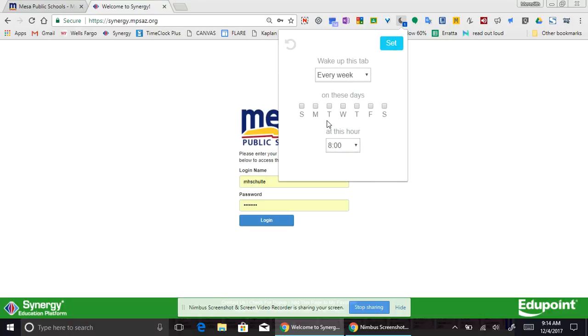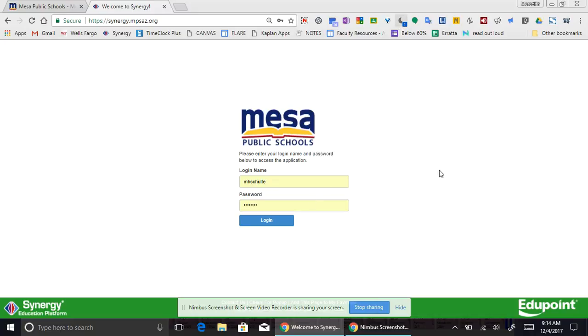Let's say I want to do a workout every Monday, Wednesday, and Friday, and I have a website that I use to do that. I can do every week on Monday, Wednesday, and Friday at this time, automatically pop up that Chrome window. Obviously, you have to be in front of your computer for it to work, but it's still helpful.